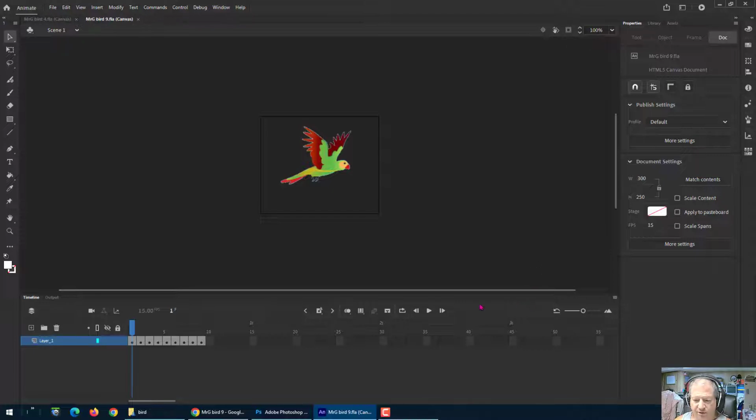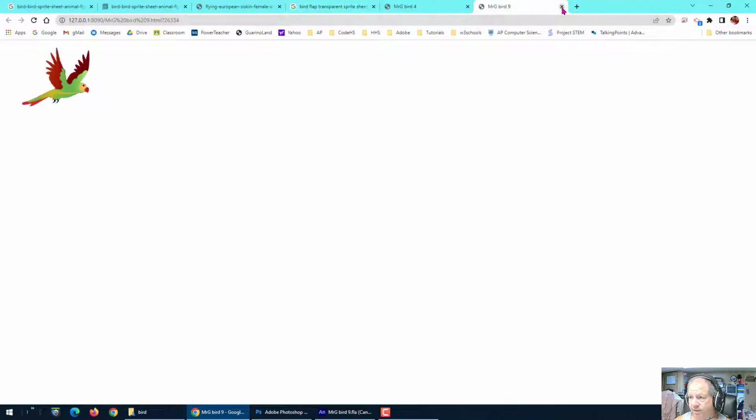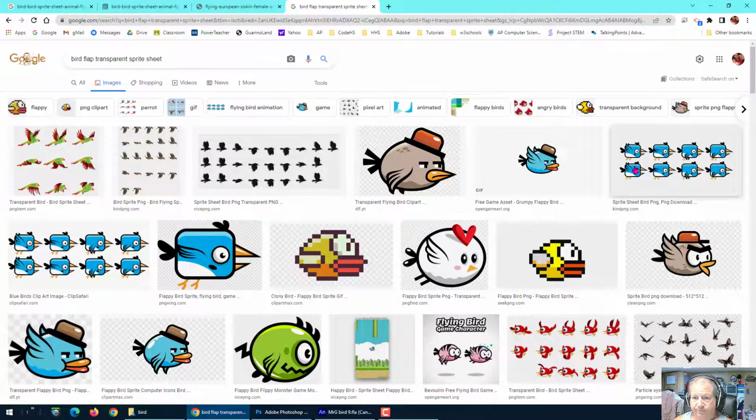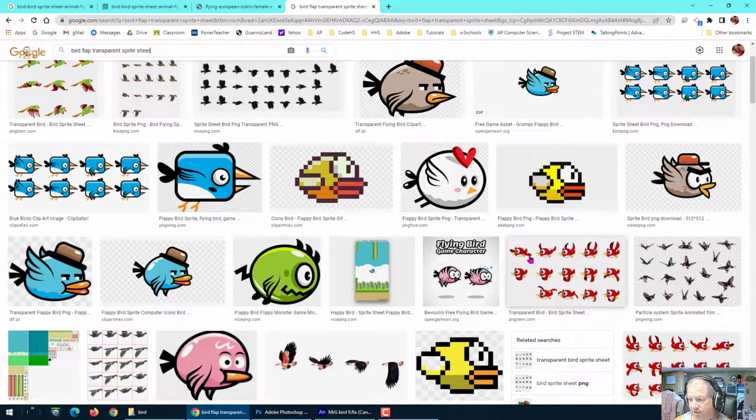Well, first I had to look on the internet and find some birds. And so what I searched for was bird flap transparent sprite sheet. A sprite sheet is a sheet of the same sort of character in multiple different positions, and so you could blend them together to make an animation.